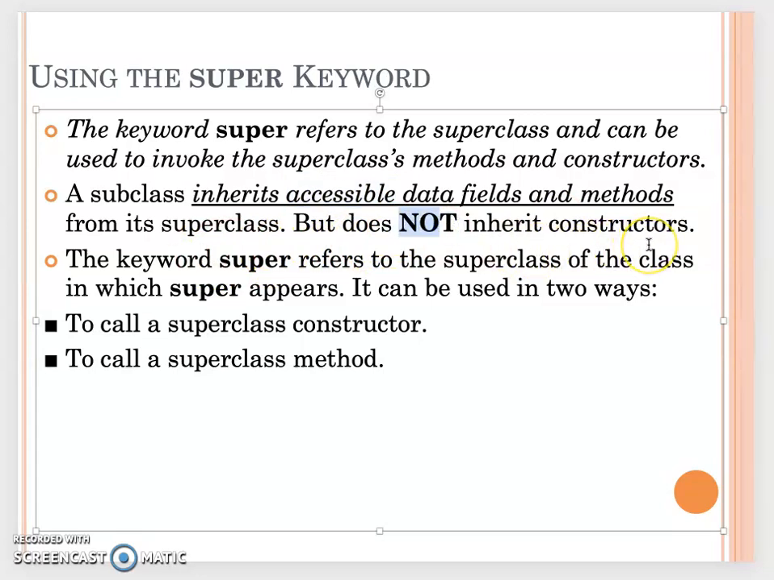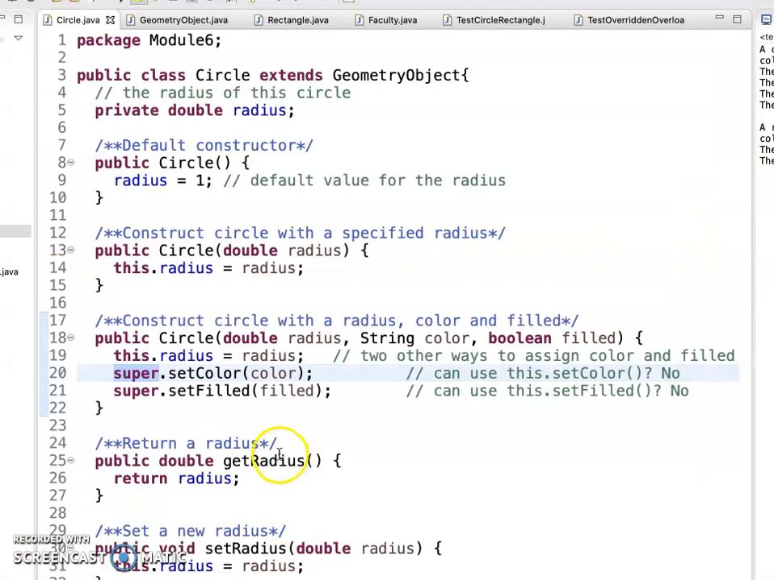So the subclass inherits accessible data fields and methods from the superclass, but does not inherit the constructor functions. The keyword super refers to the superclass, and you can use it to call the superclass constructor and the superclass method. What does that mean? I want to show you again. We come back to the Circle class. You define the radius in the child class. When we create the Circle object, it initializes the radius from the child object.